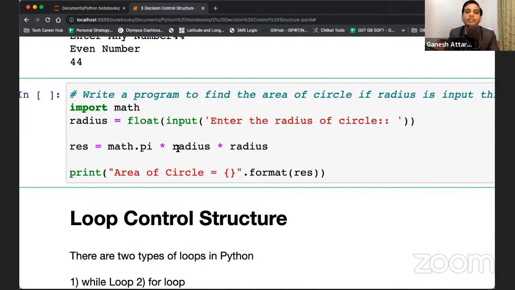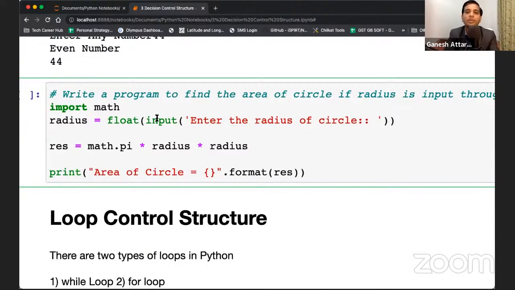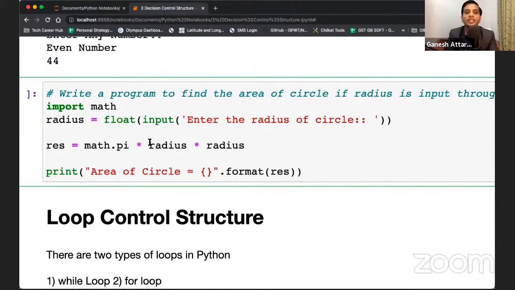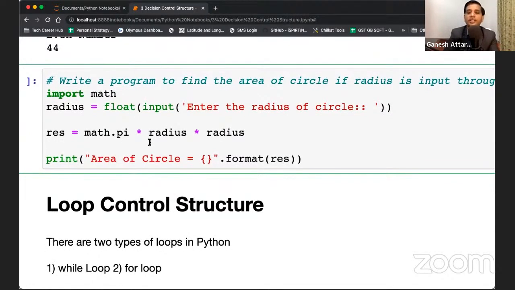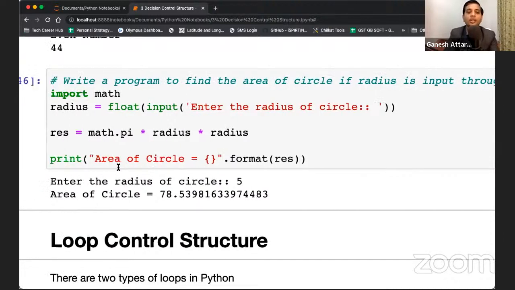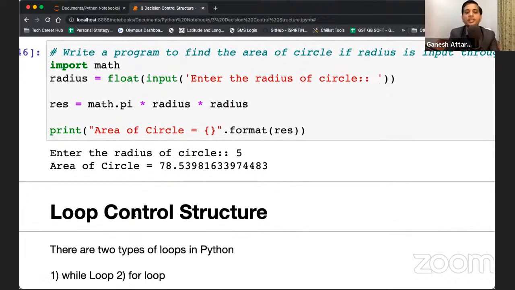Okay. So here one program is there. Write a program to find out the area of a circle. Yes, we can do the area of a circle very simply. If the radius is 5, then the area of the circle is this one.